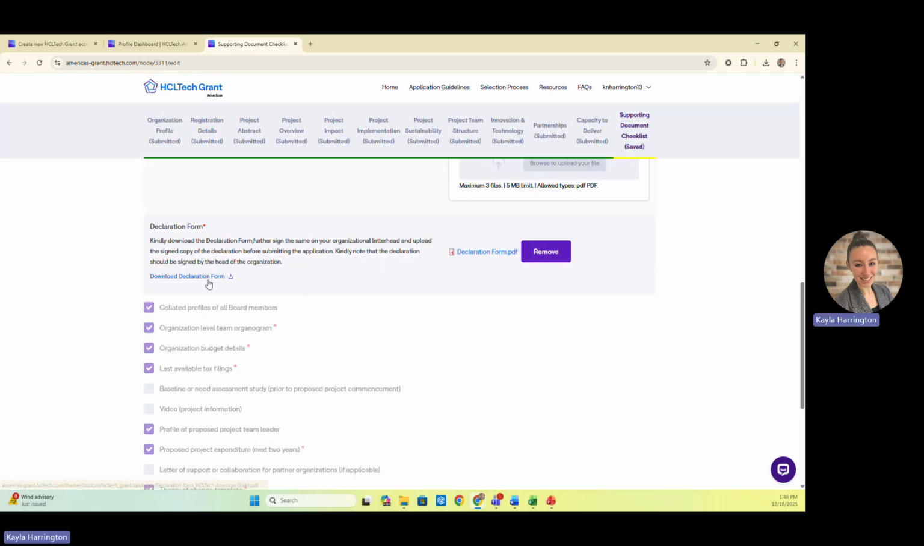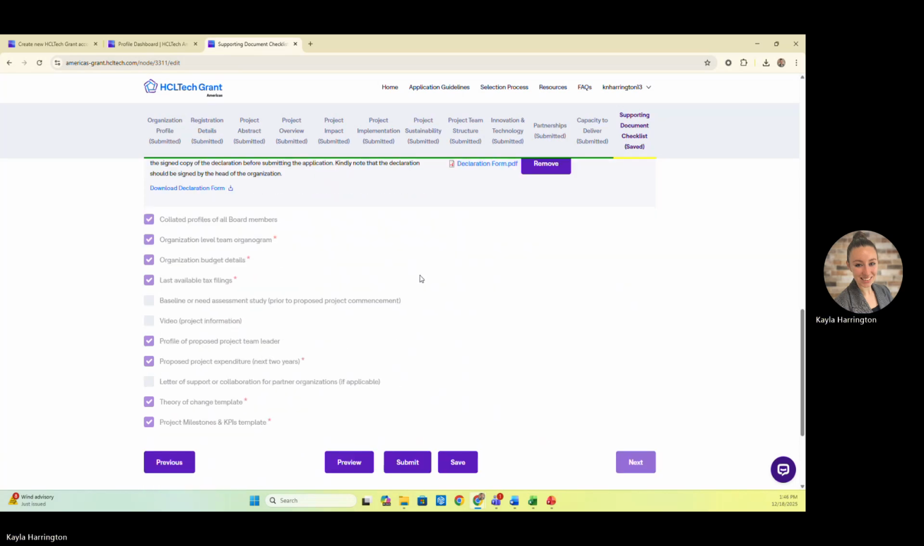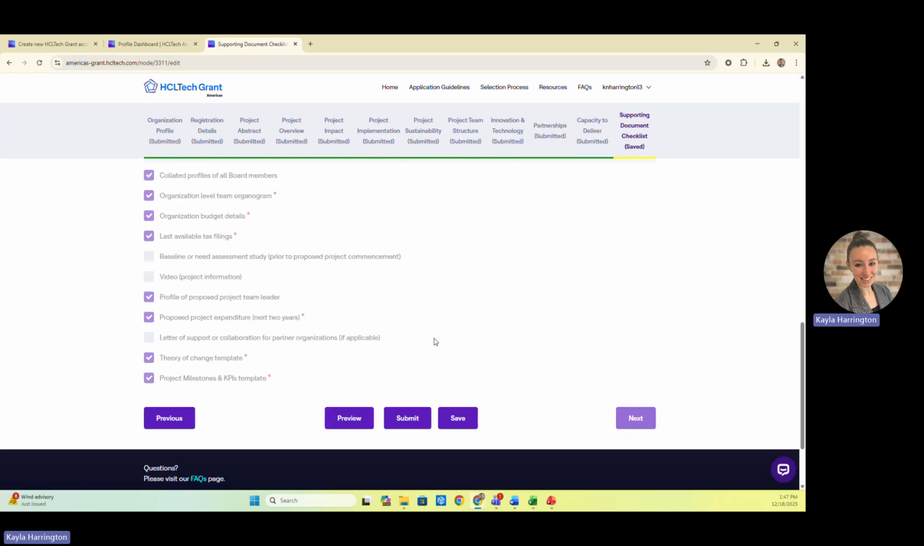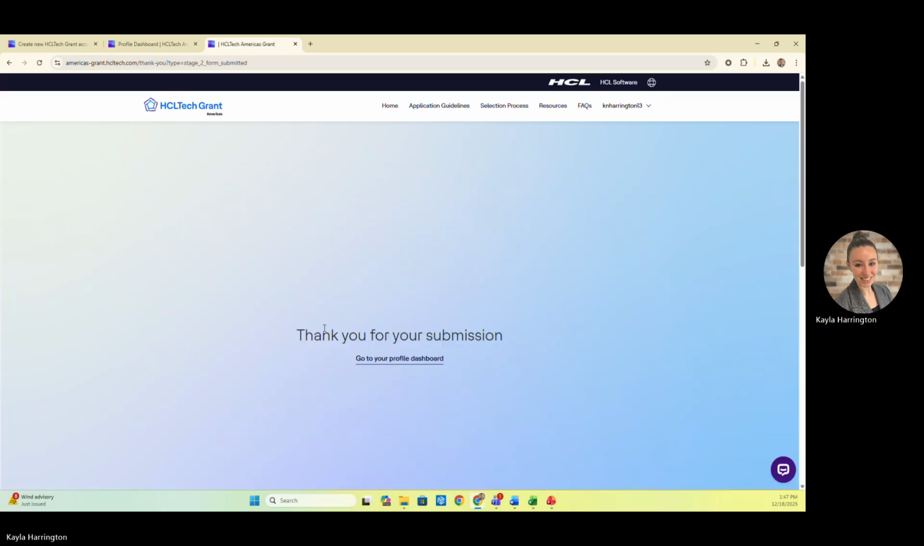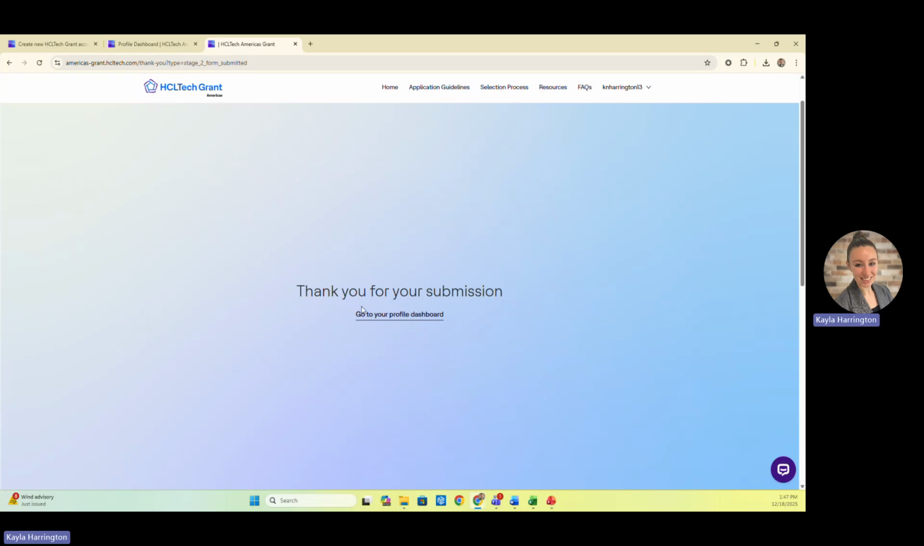You will then download, fill out, and re-upload this declaration form. And then please ensure that any of these documents that have an asterisk on them are indeed filled out on the appropriate page. Once all that is filled out, you can hit the submit button. This is what I was talking about earlier with the save and submit. So we will hit that. And then you can see that your application has been submitted.